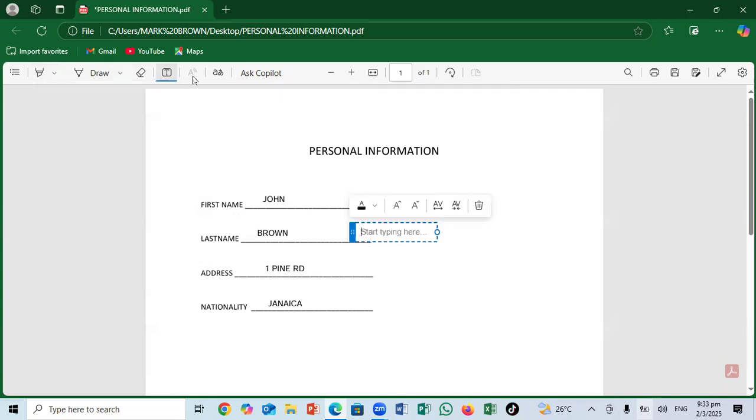And this one here is read aloud. Right here, you can actually rotate it. You can print it directly from right here. And you can also save it.